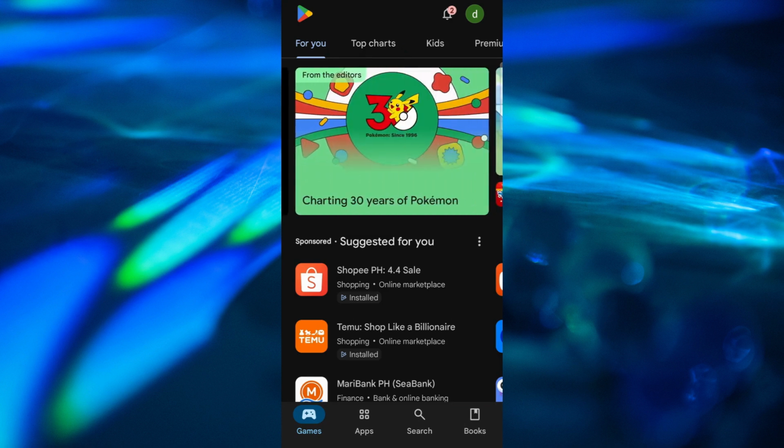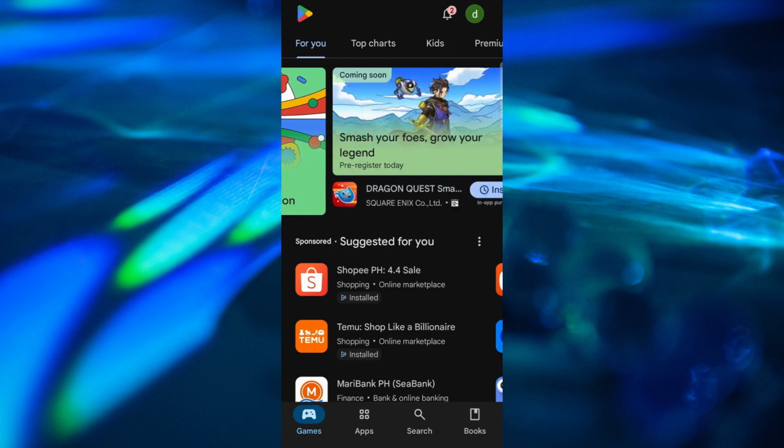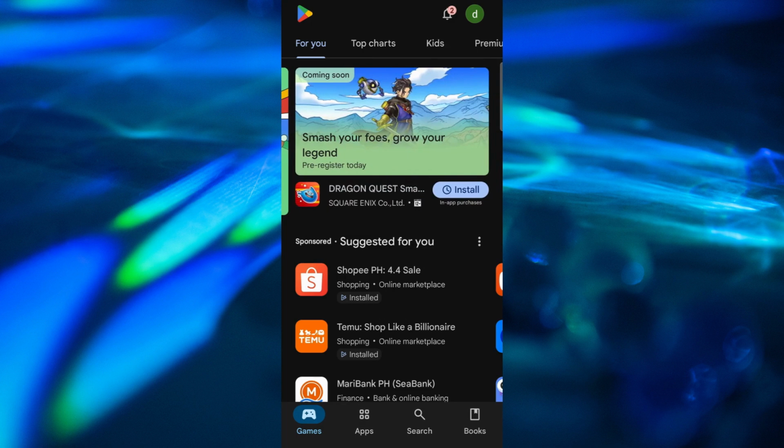First, open the Google Play Store on your Android device. Give it a moment to load and make sure you're signed into the correct Google account. You can check that by looking at the profile icon in the top right corner. Tap that profile icon to open your account menu.